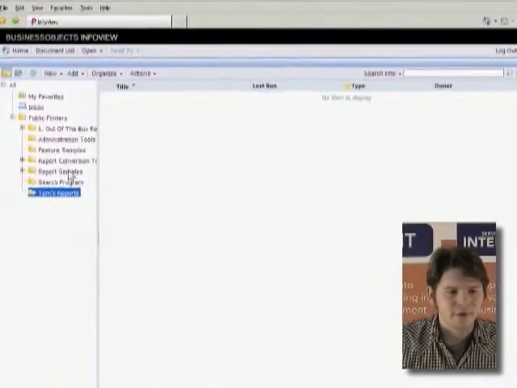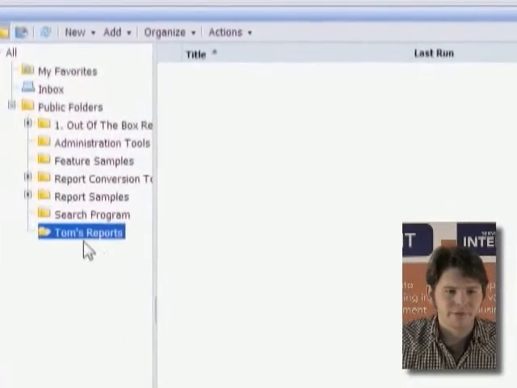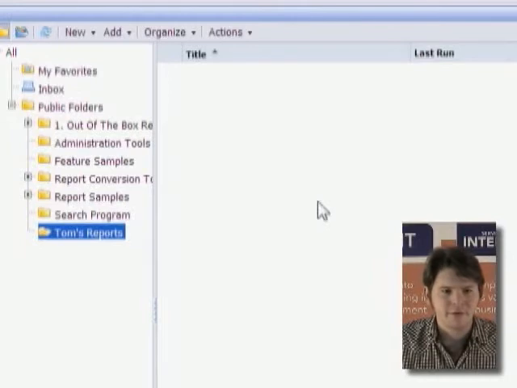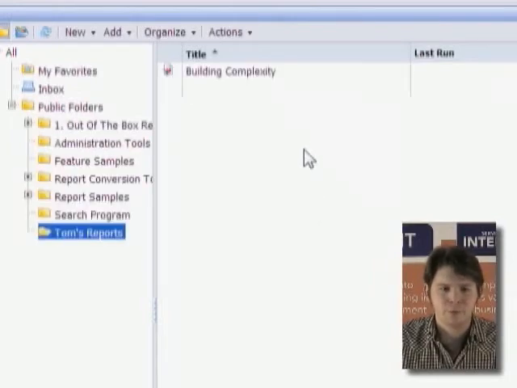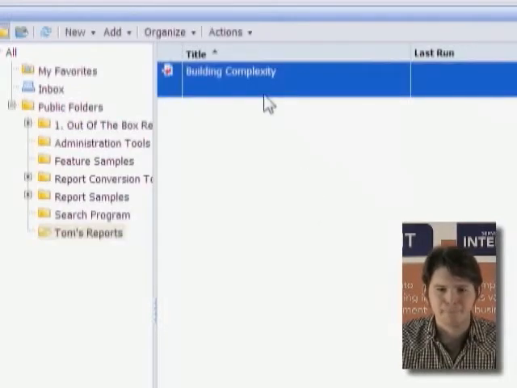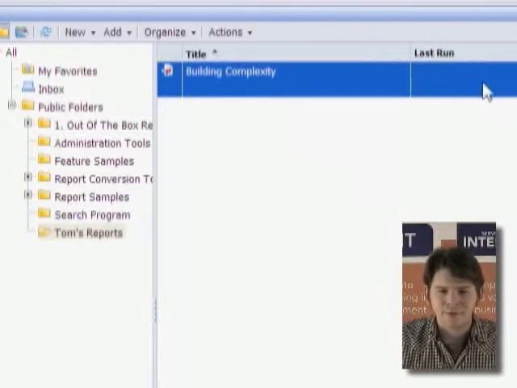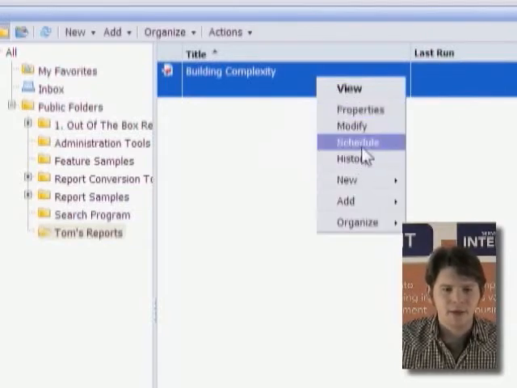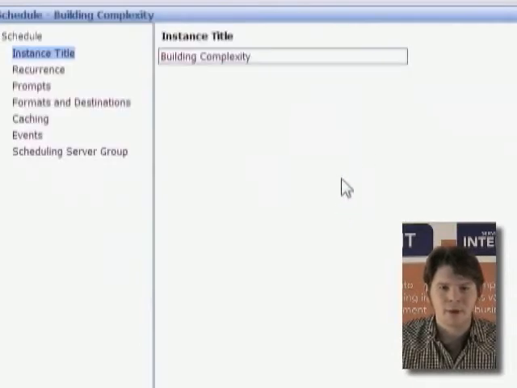So there we go, there's our public folders, and there's Tom's Reports folders. Nothing in it at the moment because I just need to refresh. So it sees that report I just exported. There we go, building complexity. And you'll see there's nothing under last run because it hasn't been scheduled yet. So I need to right click, hit schedule, and it's going to bring up my options.